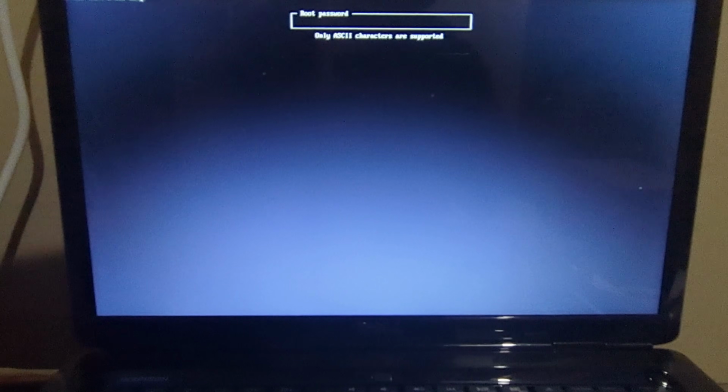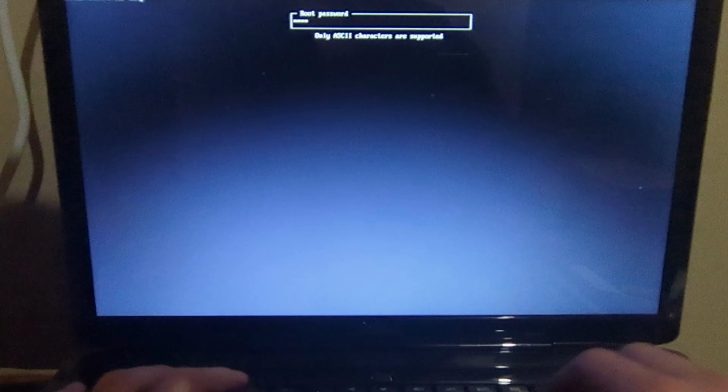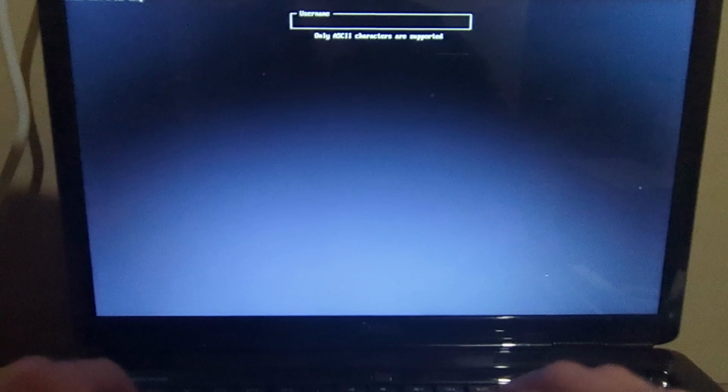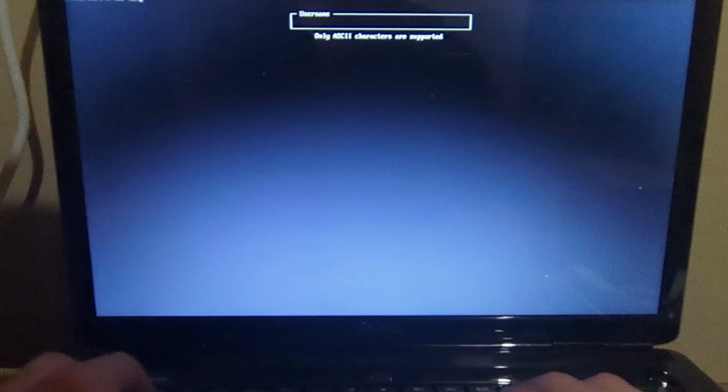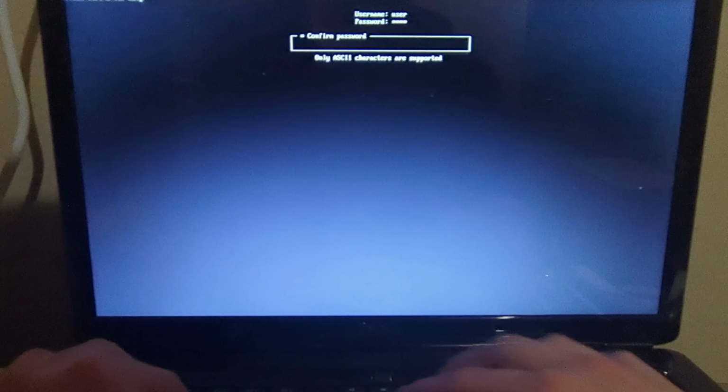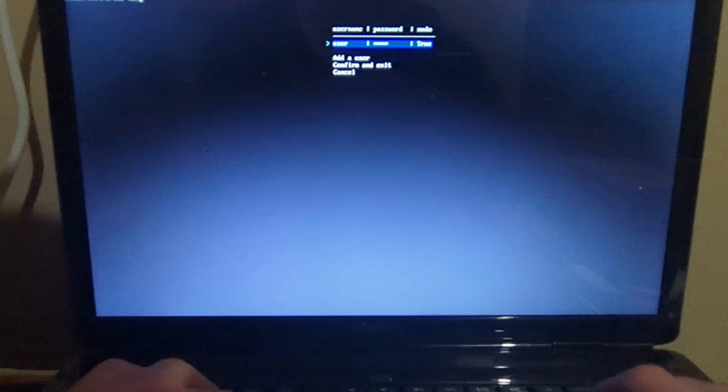Then I'm just going to go down to back, and then swap on ZRAM is enabled, and then the bootloader is GRUB, which is fine, hostname archlinux is fine, and then you need to set a root password, which I just set, and then you need to add a user, and then set a password. And yes, you want it to be a superuser, and then confirm and exit.